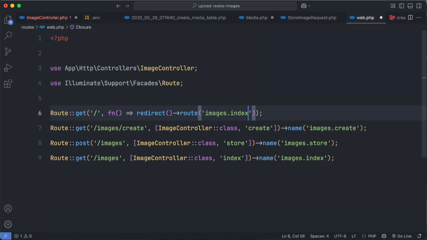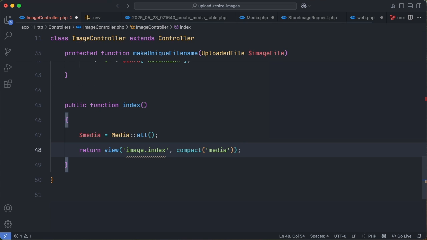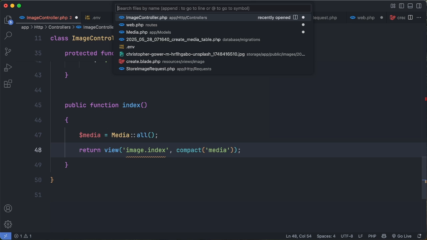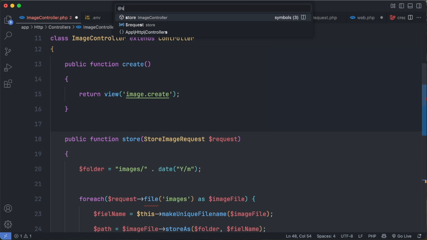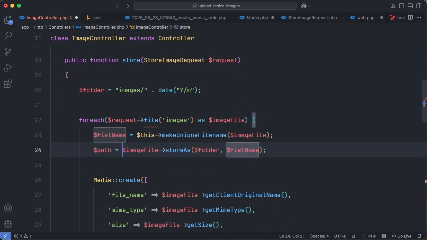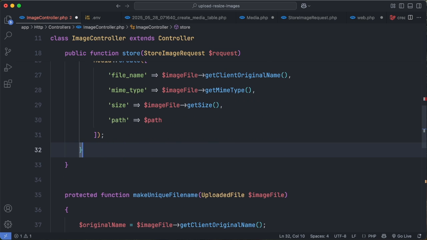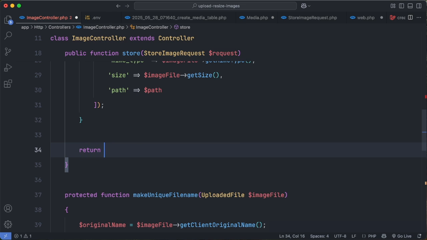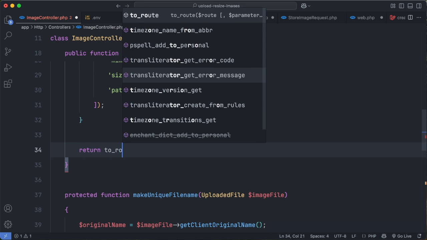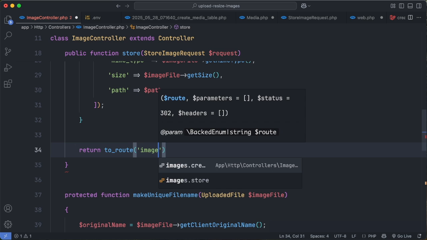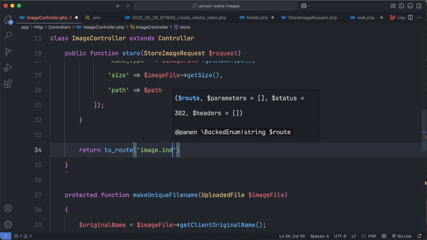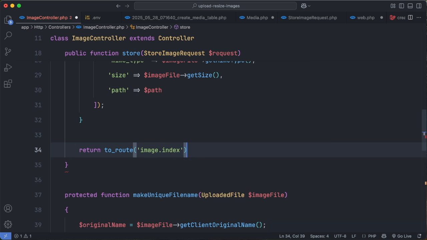Okay, before we create the view, let me go back to ImageController, go to store, and after upload, I can redirect the page to images.index.